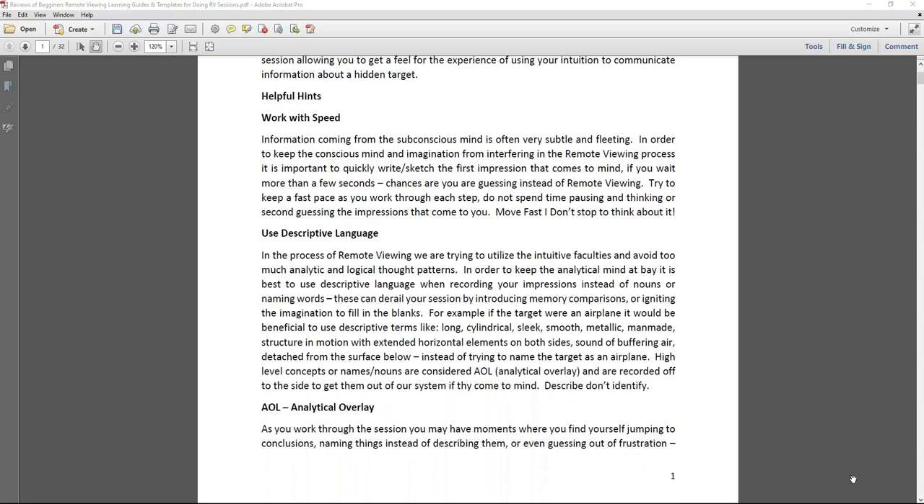What is analytical overlay? It's when your mind is seeing something that could be associated with the target, or it could be something related to the target, or it could totally be non-related to the target or connected somehow.